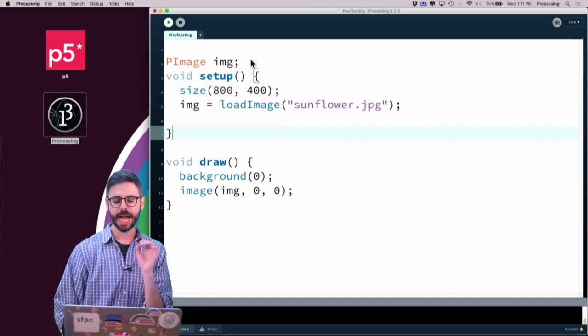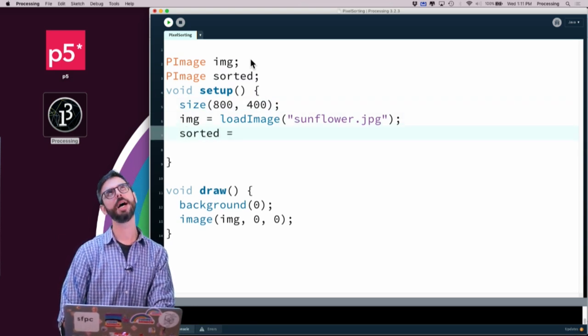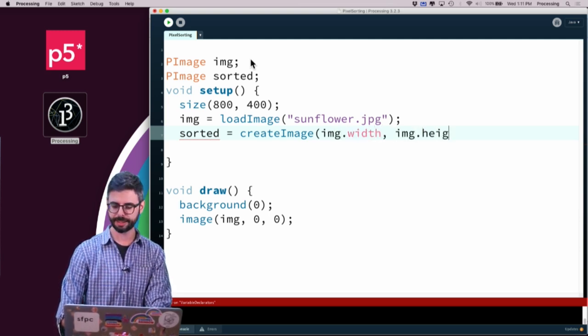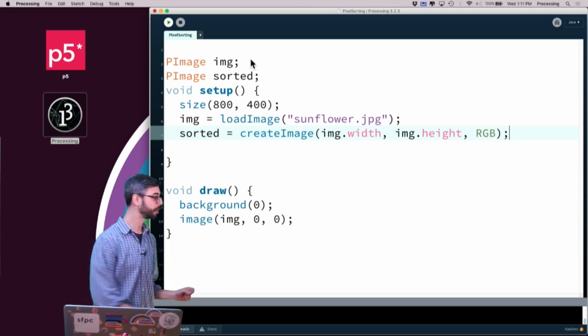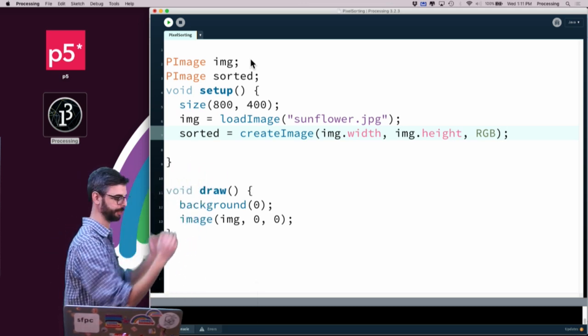Now, what I want is another image called sorted. I want to create a blank image with createImage, and I want it to be the same width and height, and an RGB image, like the original image. So this in Processing is how I load an image from a file. Here's how I create a blank image.